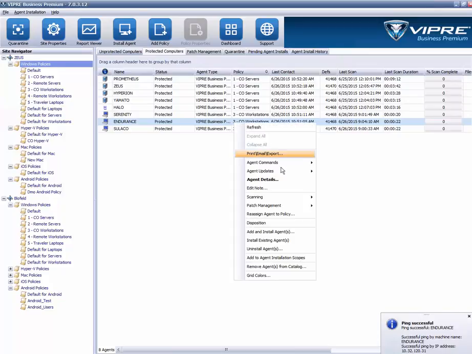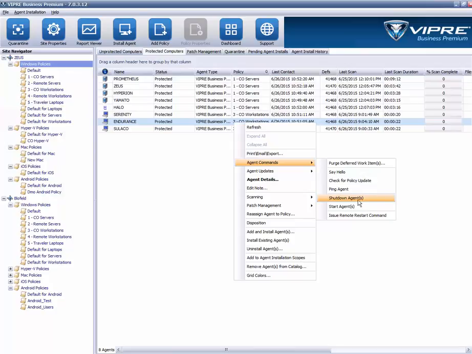I can do some other things here as well. I can tell it to shut down the agent. I can tell it to reboot the computer. I can tell the agent to look for some updates. If I want to do some agent software updates, I can schedule those from here if I like. And I can tell the agent to look for threat definition updates. I can get details about the agent. I'll show you that in a second.